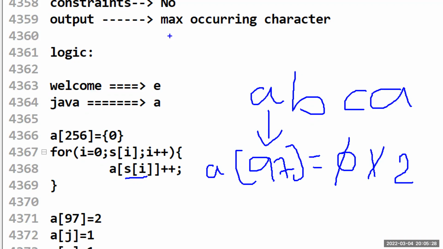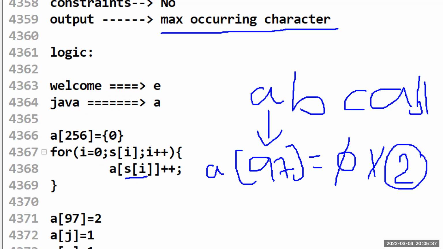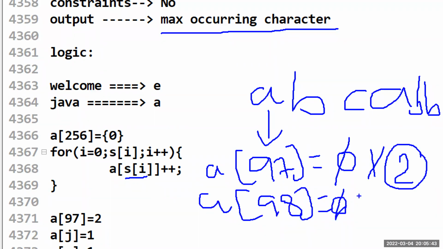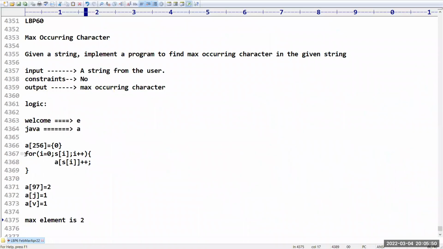So that we require the maximum occurring character. If this value is the max, then it is nothing but the max occurring. Suppose assume again we have 2 b's, then what will happen? So a of 98 will become initially 0, then 1, then 2, then 3. This is maximum, right? We will get that corresponding character. Clear? Prashant and Ranjish.